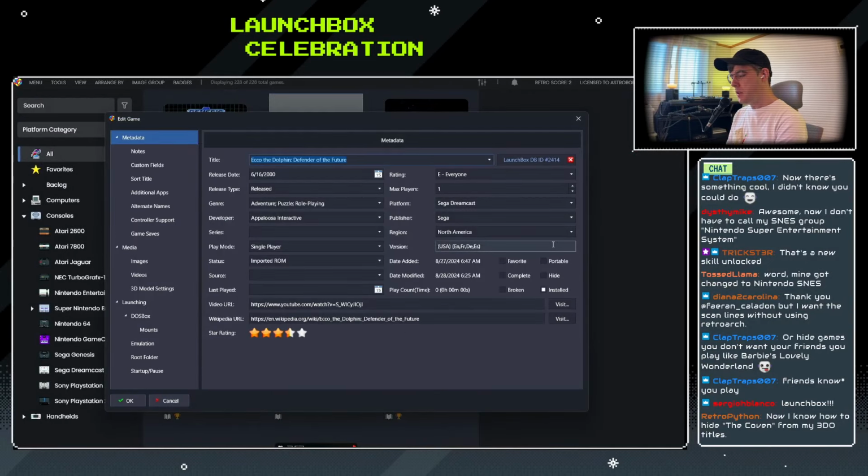Portable is, the intention of this is to mark, I think you can kind of interpret it however you want. These actually don't really do anything. They don't adjust anything with your ROMs on disk. It's really just a thing that you can use to categorize games.